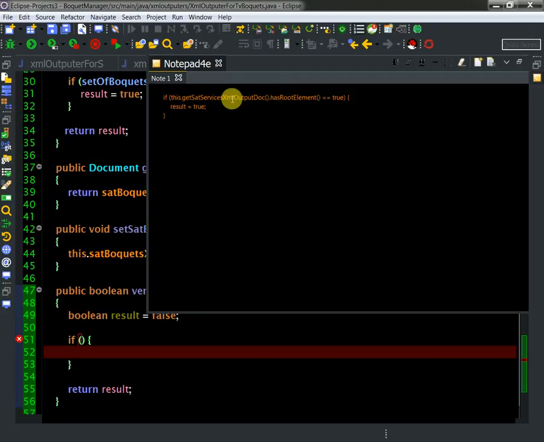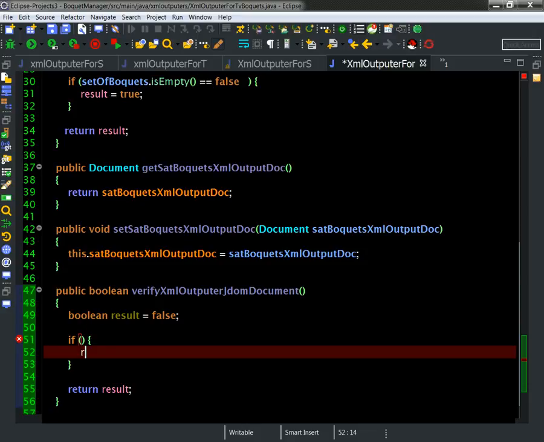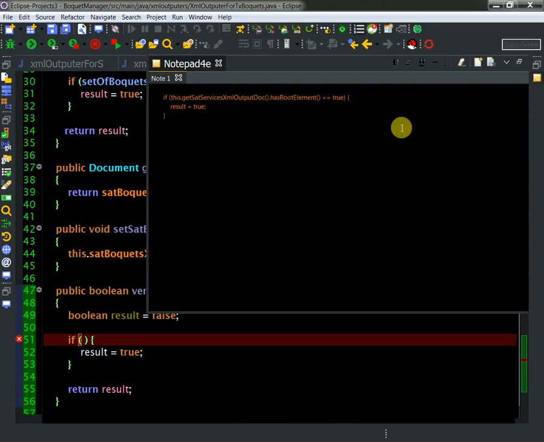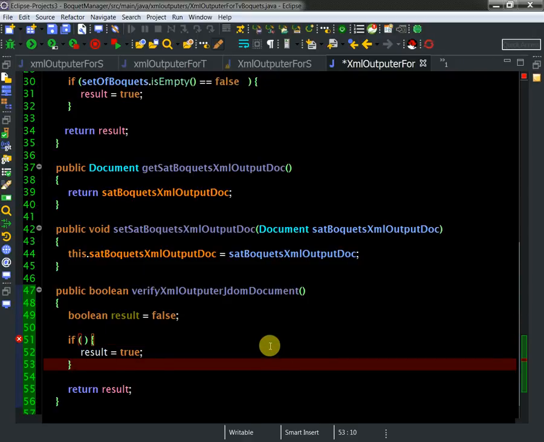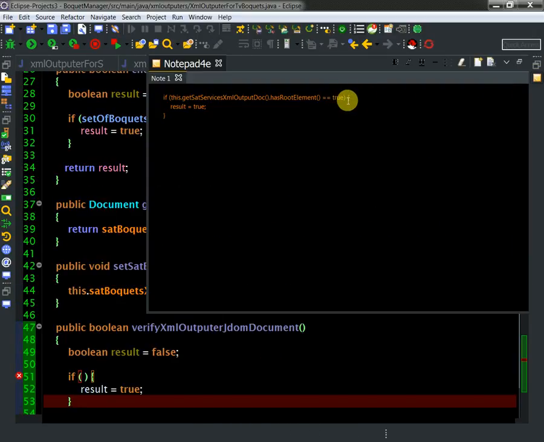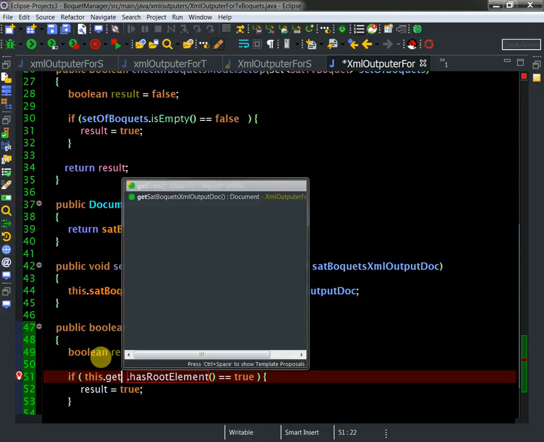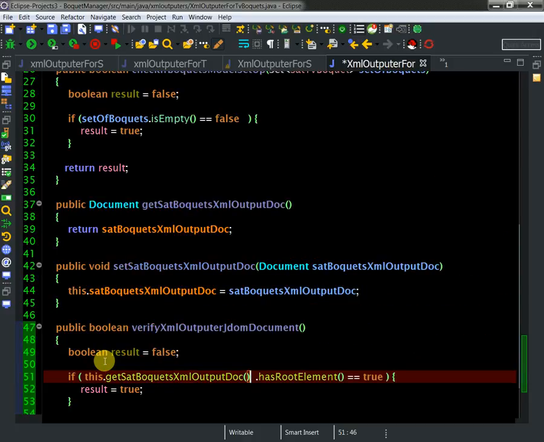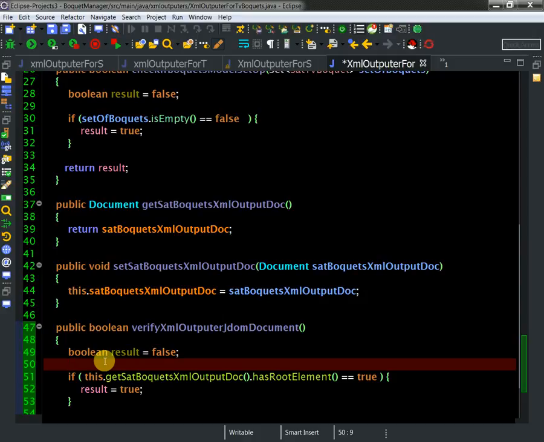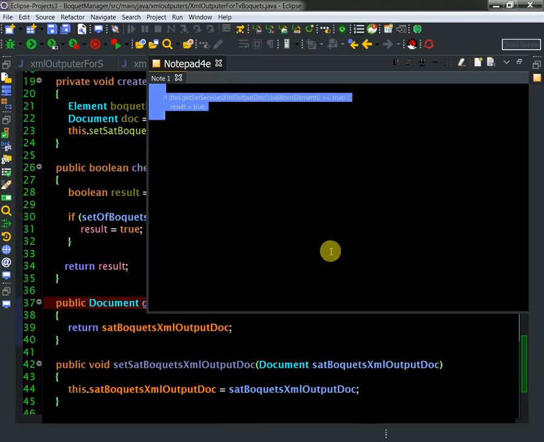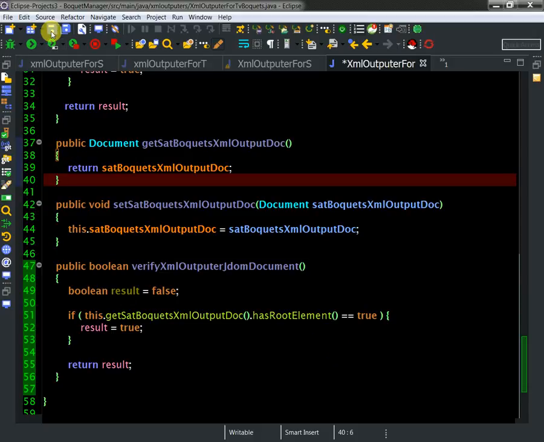In my case, I just need to write here result true, and as root element. Now I need to get hold of this and get output doc. I think this should be okay. Yep. Now it should work. Now I basically run my test.